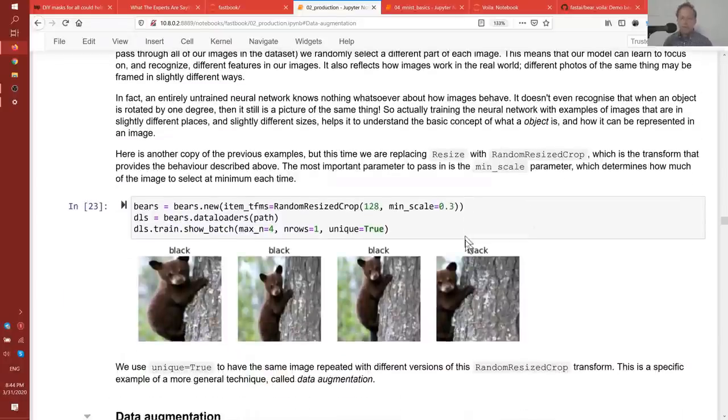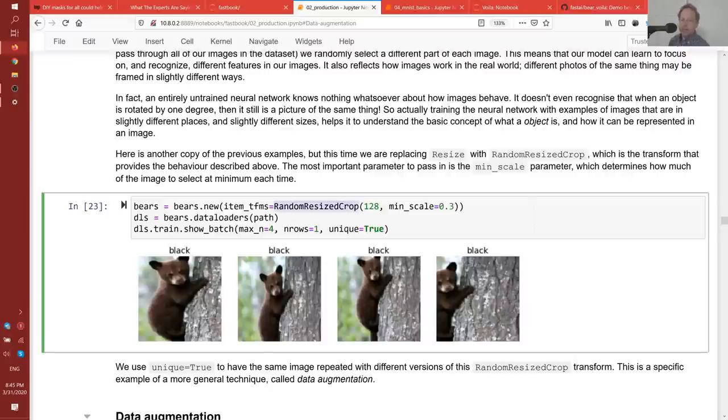So there's something else that you can do, a different approach, which is instead of saying resize, you can say random resized crop. And actually, this is the most common approach. What random resized crop does is each time it grabs a different part of the image and zooms into it. So this is all the same image, and we're just grabbing a batch of four different versions of it. And you can see they're all squished in different ways, and we've selected different subsets and so forth.